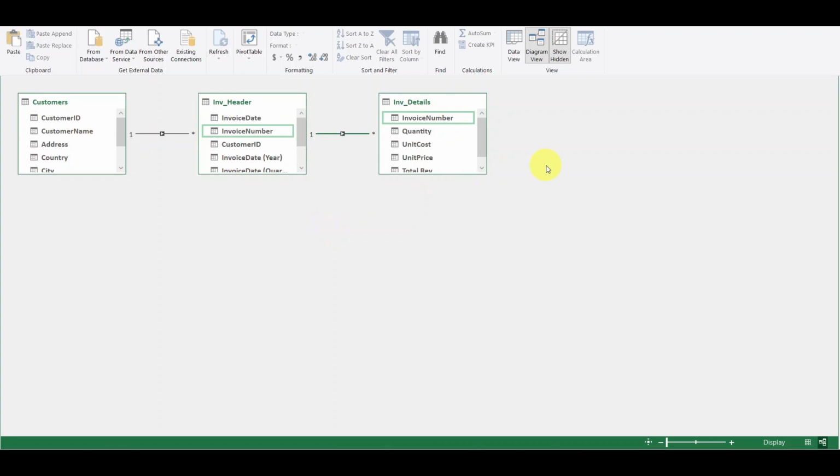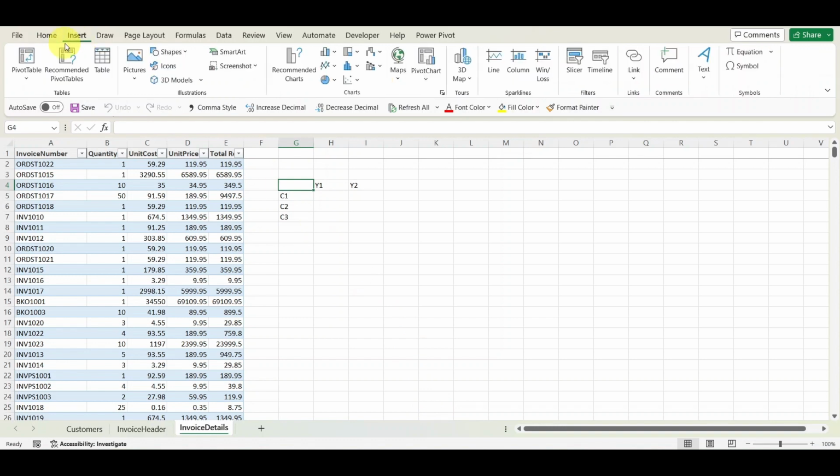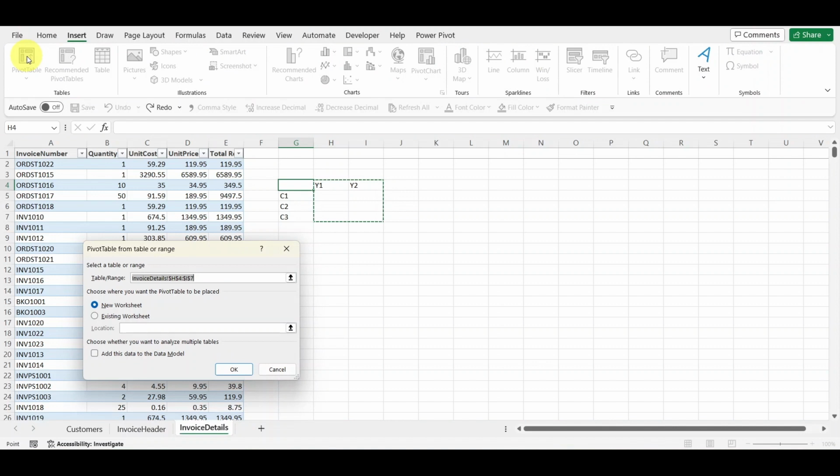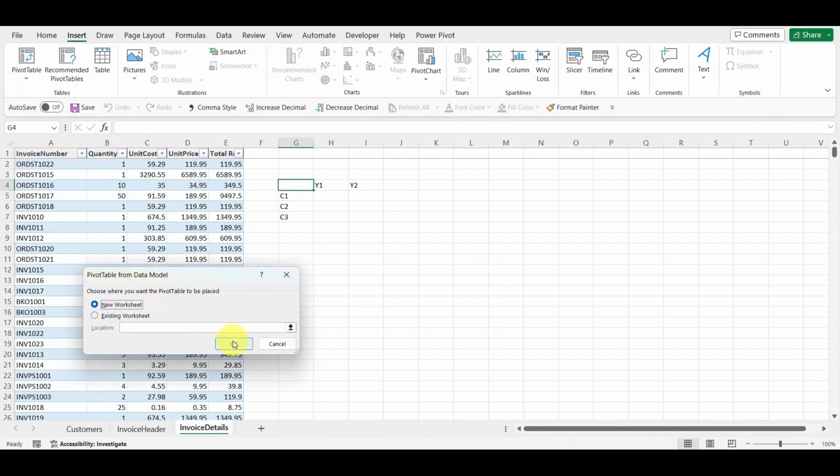Let's go back to the Excel window now. Now we will create a pivot table. So to insert the pivot table, we go to the Insert tab, click Pivot Table. So we need to click the arrow here. This arrow we will select from data model. We will create the pivot table in a new worksheet.